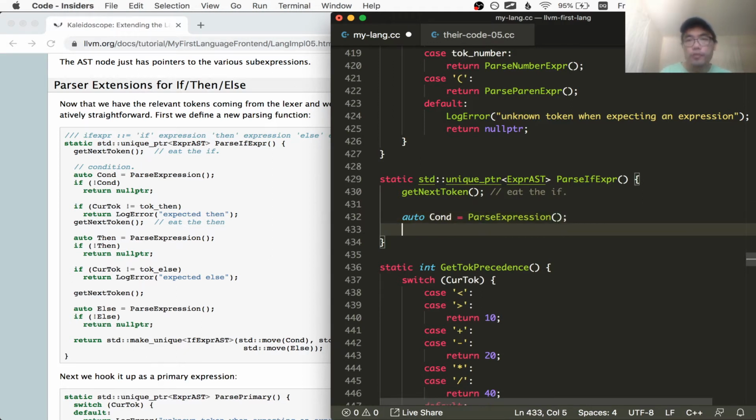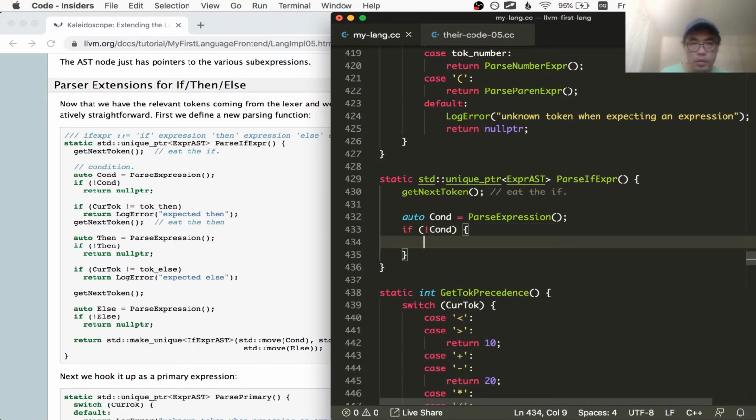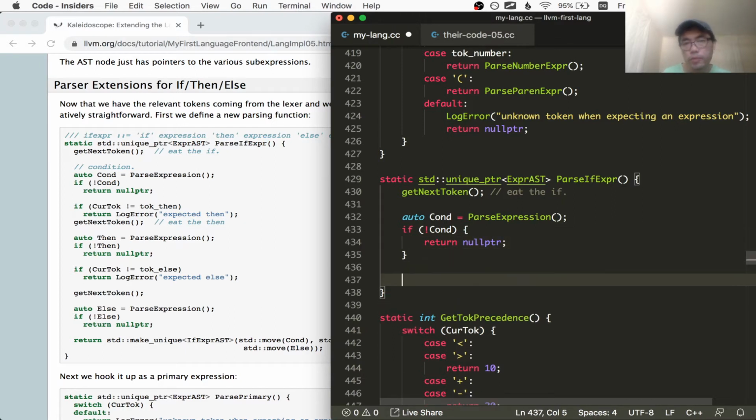And then after the if statement, there should be an expression, because it's like if n greater than 1. The n greater than 1 would be the expression that we're gonna defer to the parse expression function to parse, and then we'll check whether that succeeded or not. So it's like, did you parse a condition here? If it didn't work, I'm gonna return null pointer, and in this parser, a null pointer is a signal that it didn't work.